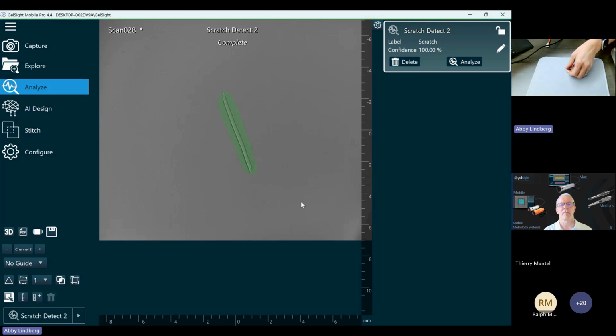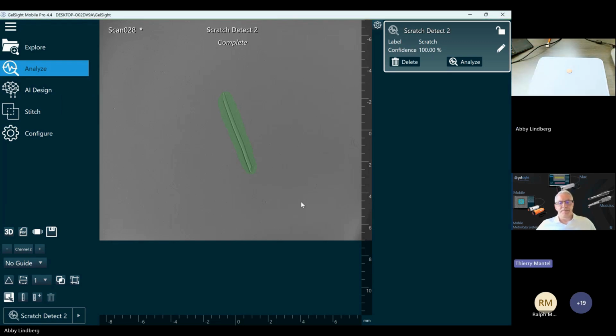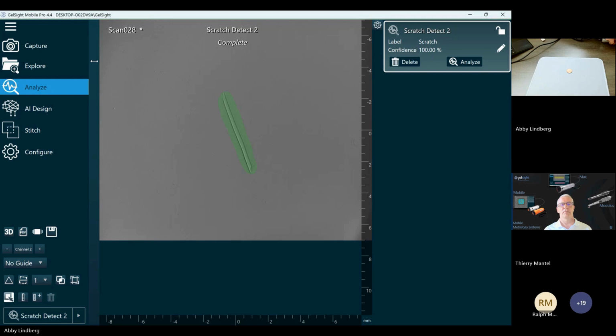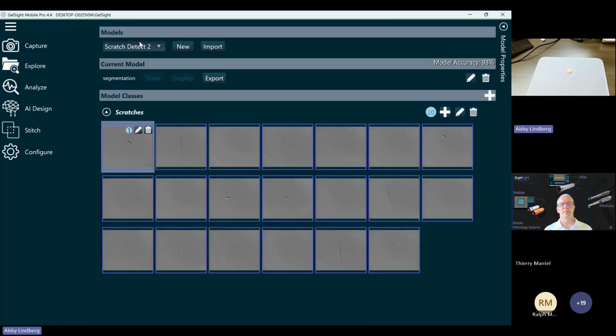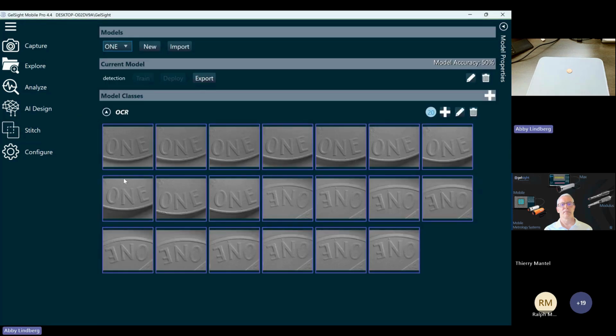Let me switch out from our series 2 to our modulus system here. All right, we're just getting connected now. And let's go look at how this model is built. Slightly different than the other two that we've talked about so far.